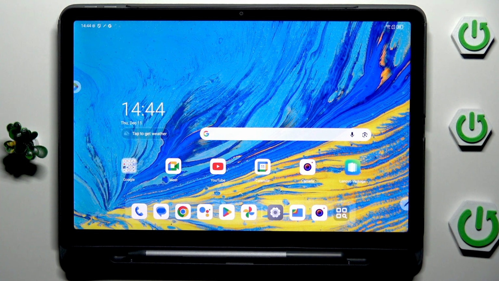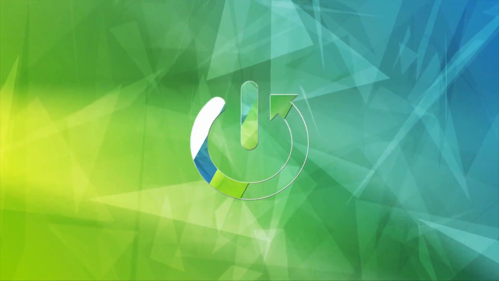Hi everyone, in front of me I've got LENOVO Tab K11E and let me share with you how to reset network preferences on this device.